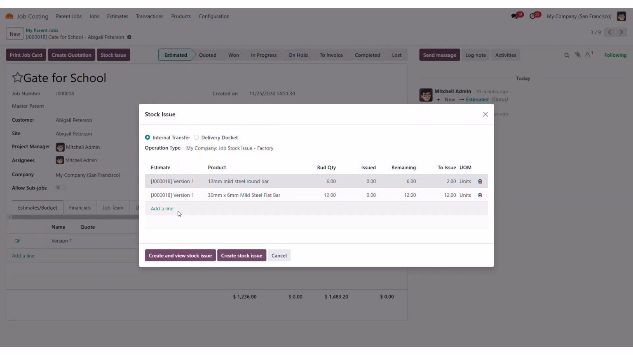That won't obviously be linking up to, in our case, any of the estimate lines because we don't have any other lines on our estimate, just these 2 in terms of materials. We've got the option here for create and view and just create. I typically use the create and view to have a look at it and then confirm it and things like that from there, but let's use that option.